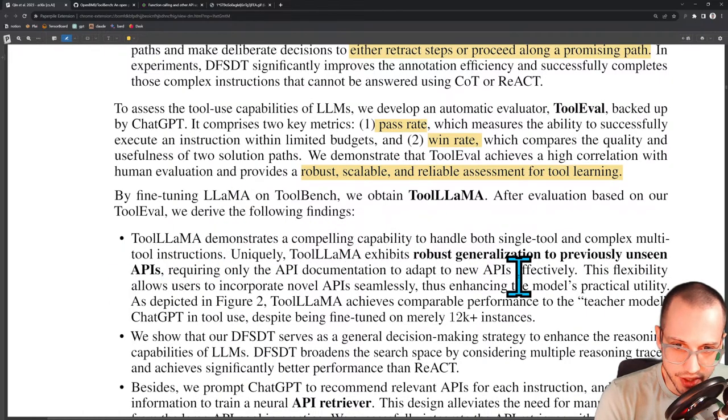ToolLLaMA demonstrates compelling capability. Compelling capability, I like that. I like the alliteration there. To handle both single tool and complex multi-tool instructions, you get robust generalization to previously unseen APIs, requiring only the API documentation to adapt to new APIs effectively. This flexibility allows users to incorporate novel APIs seamlessly and thus enhances the model's practical utility.